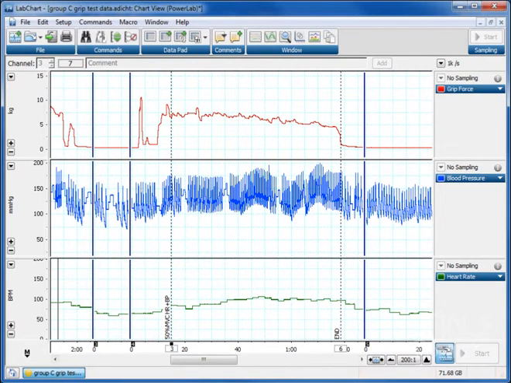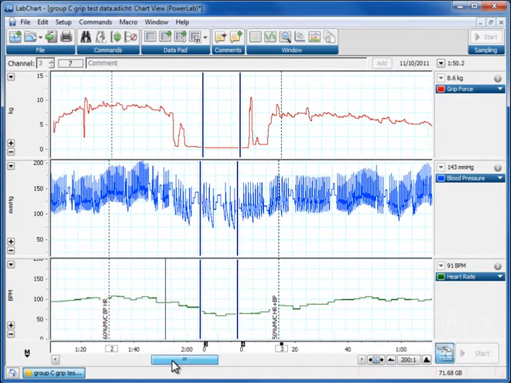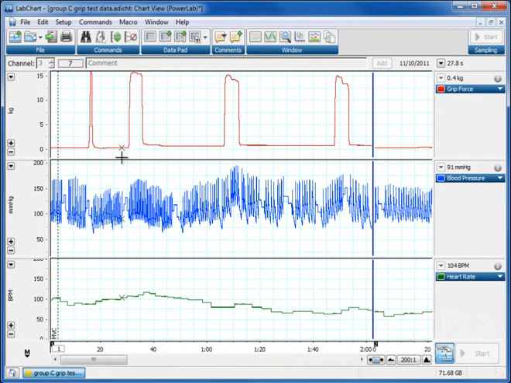This is the next little step in using LabChart, which is using your comments and markers and navigating through your file. So let's just have a little look at this data set. This is a real student practical carried out by third year BSc students looking at grip strength. So this is grip strength, and we've got a load of data from the start here, which they seem to be looking at maximal grip here.